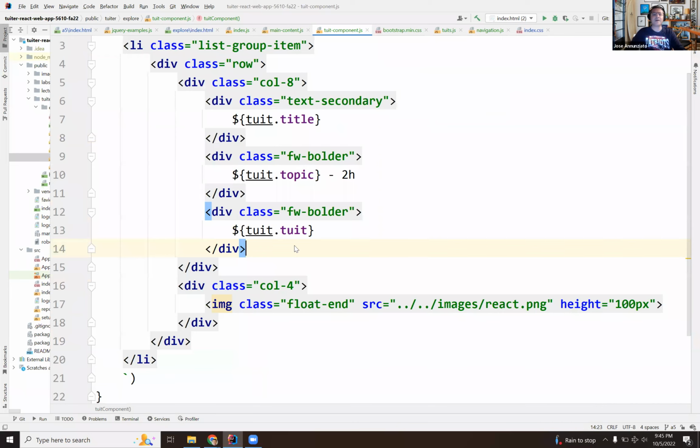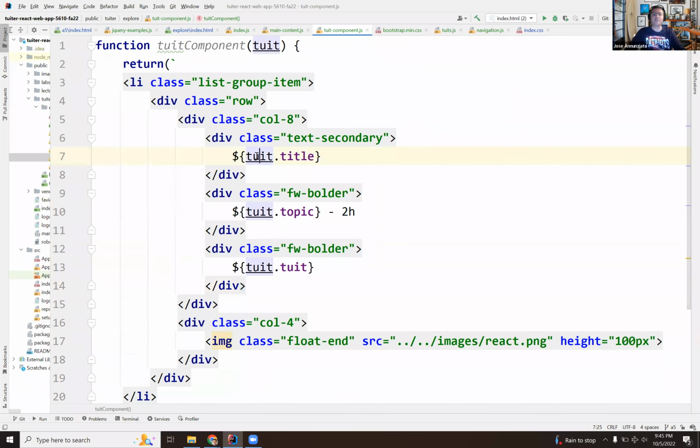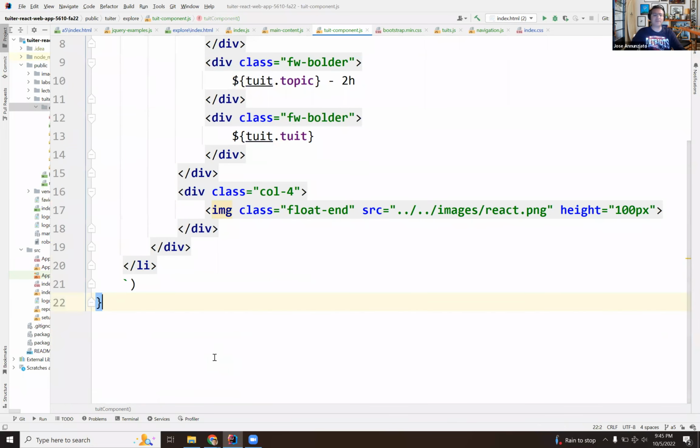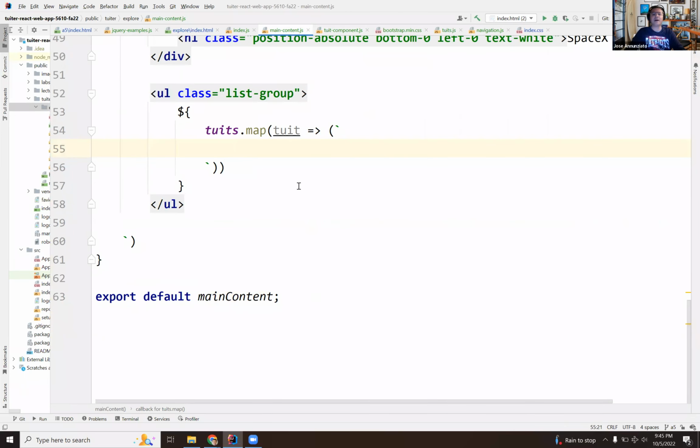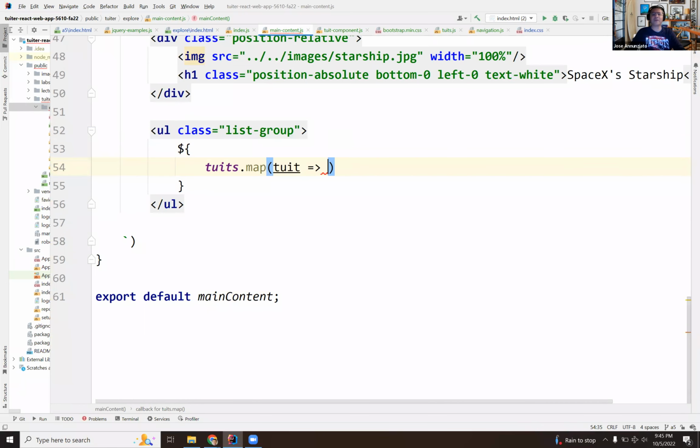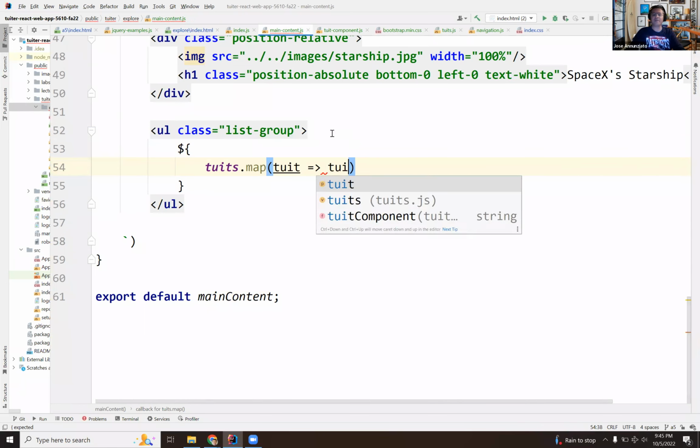All right. But we need the tweet object. We need to pass in the tweet object. See that? We need to export it. We need to export default the tweet component. And in here, what do we generate? What are we going to call? The tweet component. And we're going to pass the tweet. There we go. See that?